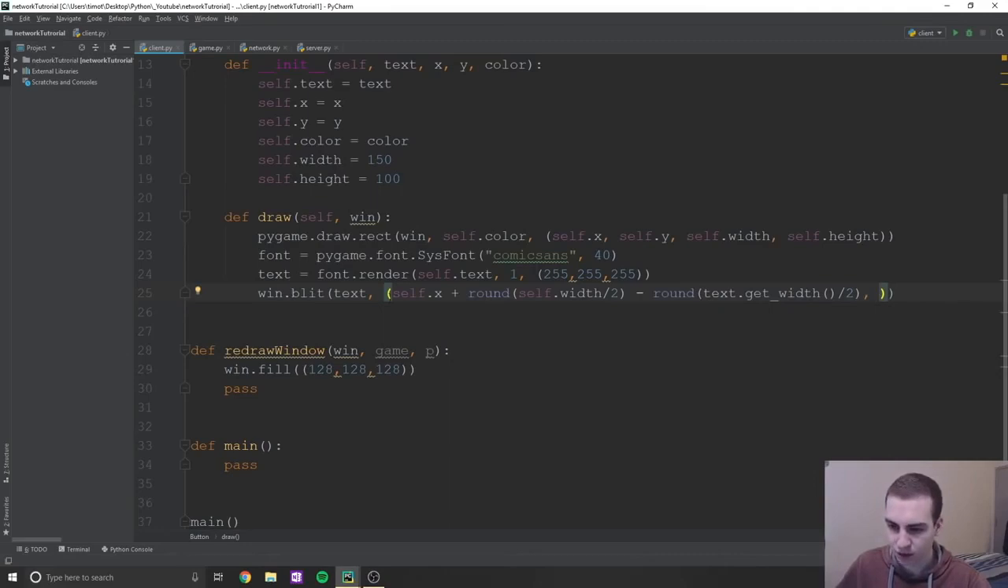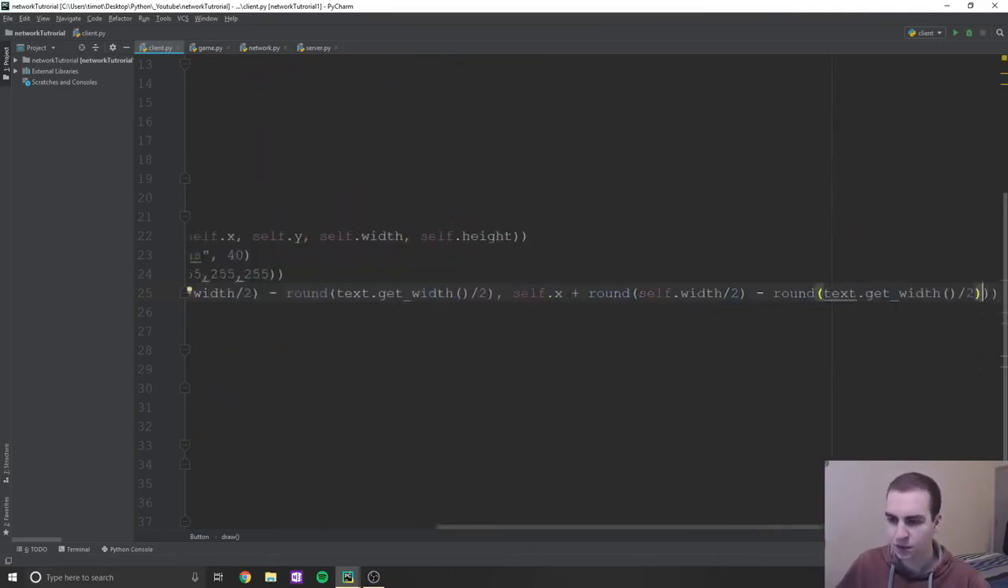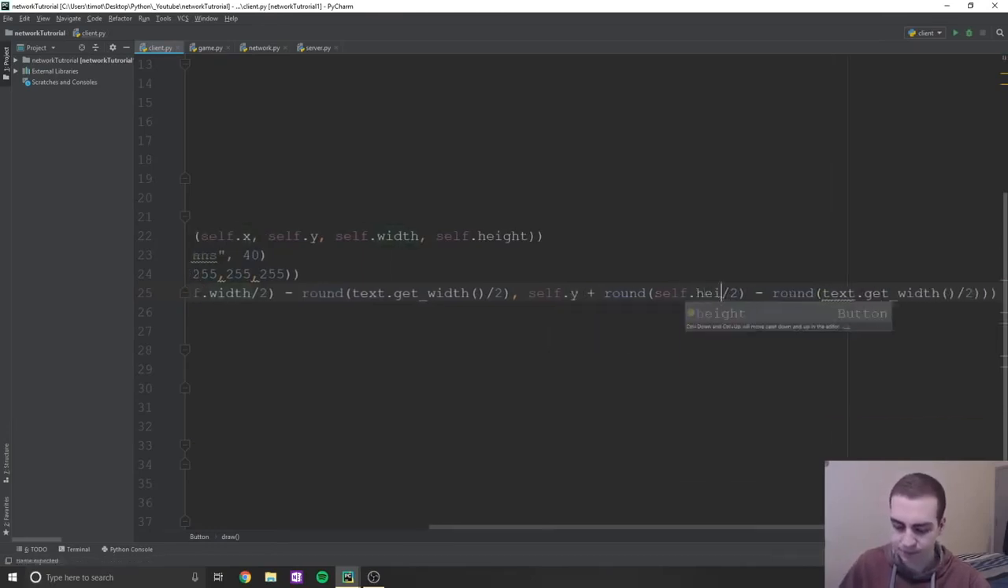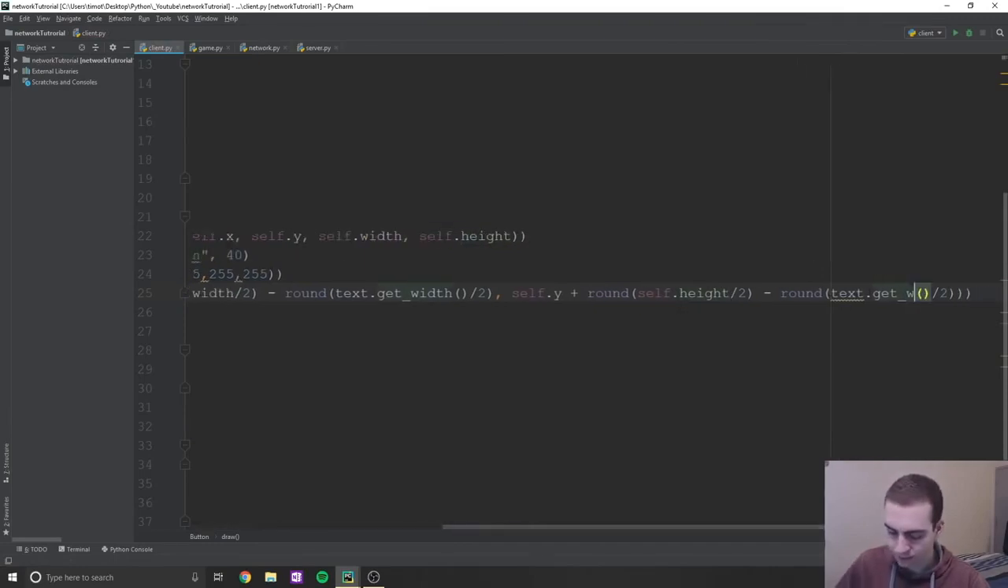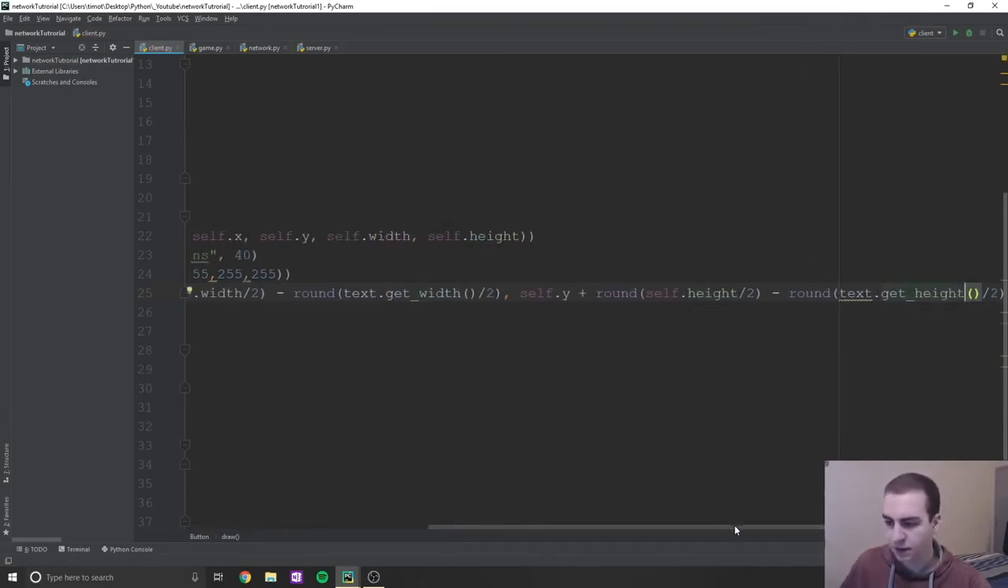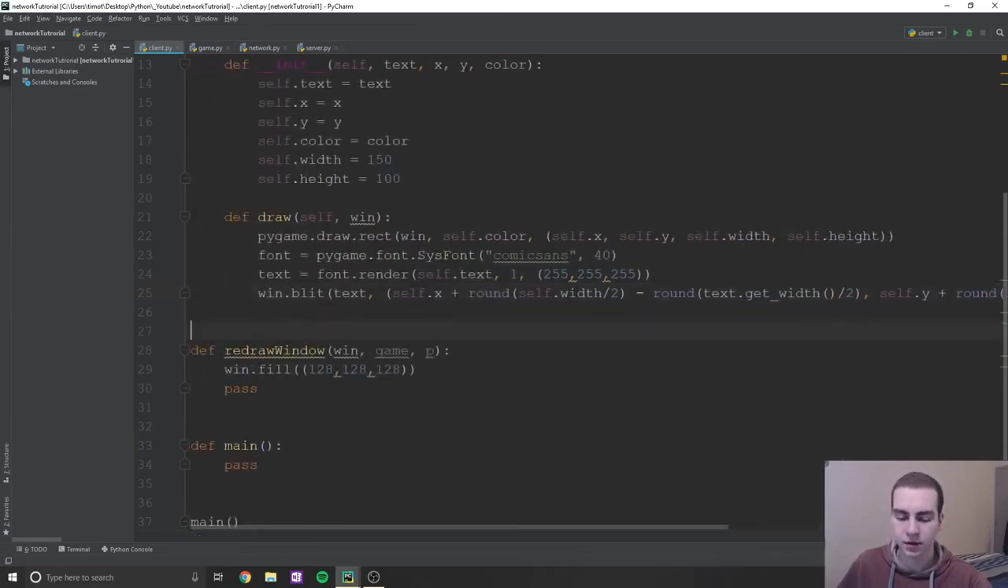Inside here, we're just going to copy this and paste it right after a comma, and we're simply going to say self.y plus round self.height, plus or minus text.get_height over 2, and that should center our button.